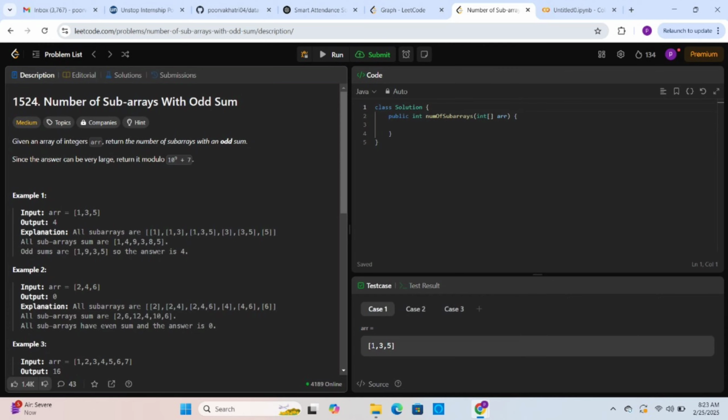For example, in example 1, we are given an array having elements 1, 3, 5, and all the subarrays are given here: 1, 1 3, 1 3 5, 3, 3 5, and 5. The sums of all subarrays are 1, 4, 9, 3, 8, 5, and the odd sums are 1, 9, 3, 5. Since the total number of odd-sum subarrays is 4, the output is 4.